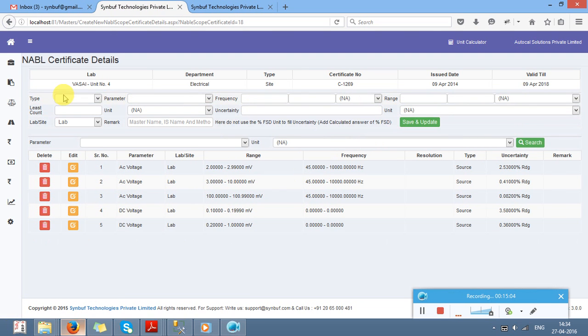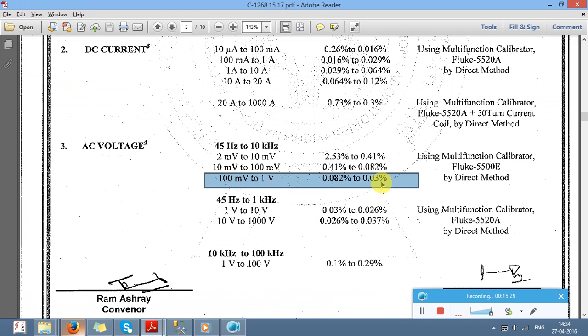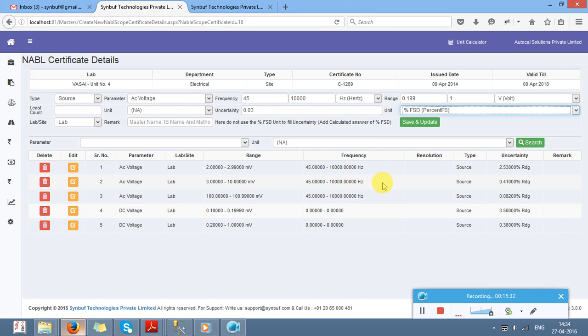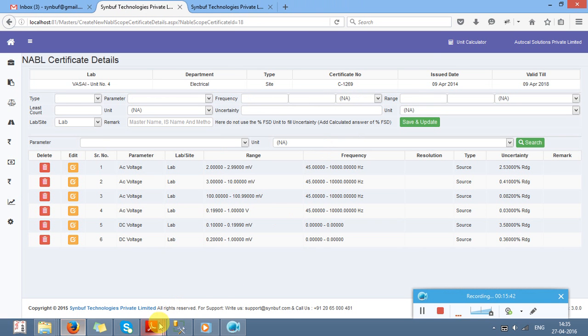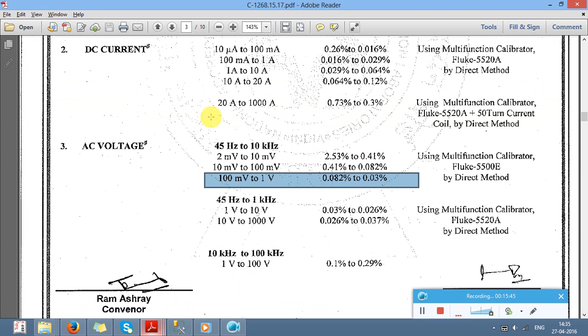Now again I will select the source, AC voltage, frequency is 45 to 10,000 Hertz, and range is, now what I have taken 100.99, that is 0.199 to 1 volt, and uncertainty is 0.03% RDG, and I will update this. Sometimes if you see, the scope will have no range of frequency. Sometimes another case we will see.